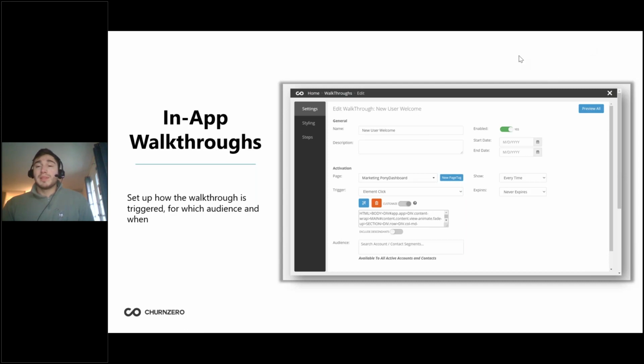And of course, we can set the start and end dates for this walkthrough. So maybe it's no longer relevant once a new product release comes out, then we can end that walkthrough, as well as show it every time or show it the first time they come to that page. We don't want to keep on assaulting them with this walkthrough every single time they come to a page. So we want to be aware of that. And then we can also determine when it expires.